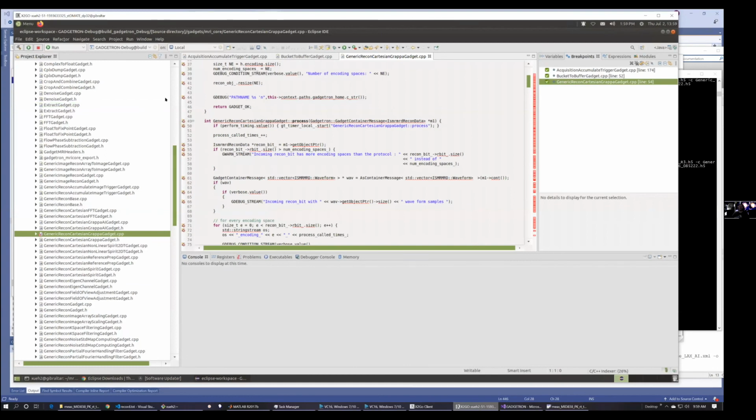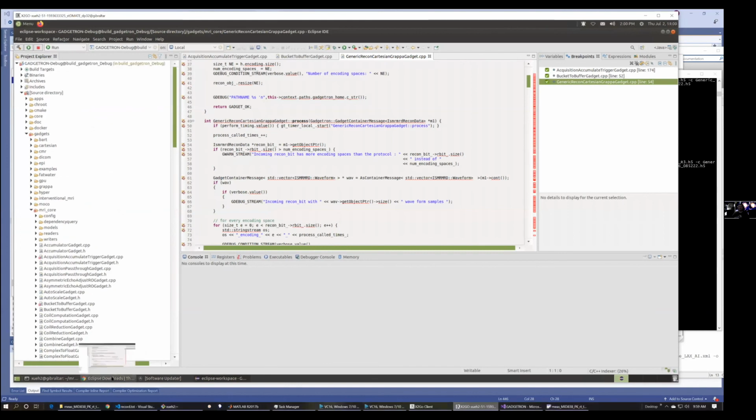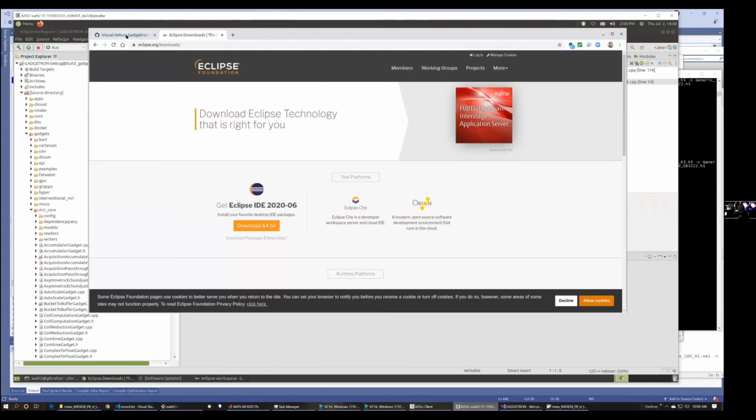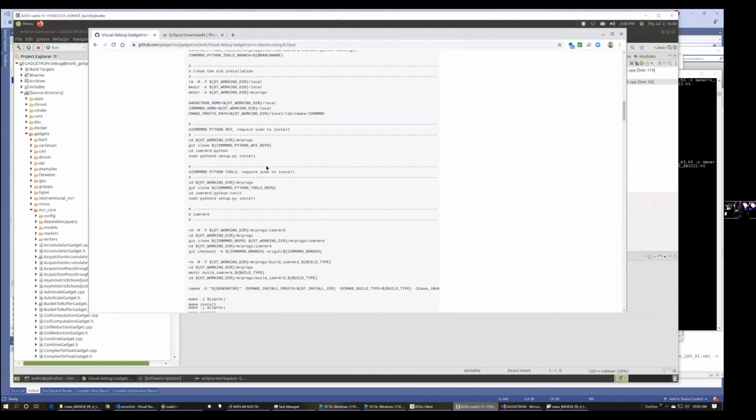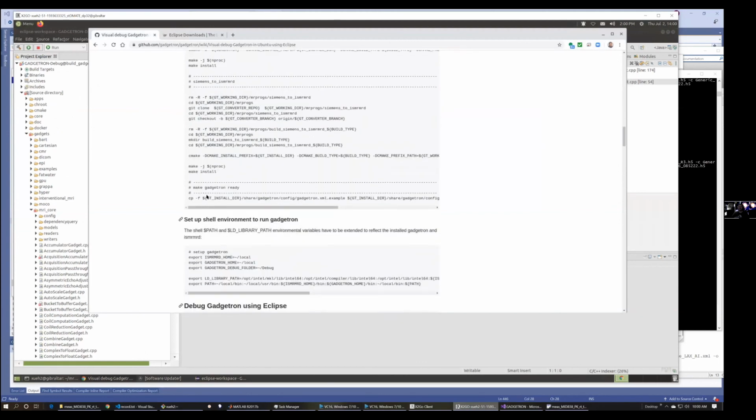Now to debug Gadgetron with this, in this wiki page, it tells us we need to set some paths into the environment variable, normally on Linux in the bash RC file, which I already did. So the system can find the Gadgetron home, library loading path and the Gadgetron command, which I will not do here. But if you want to follow this wiki page, then you have to set these variables.